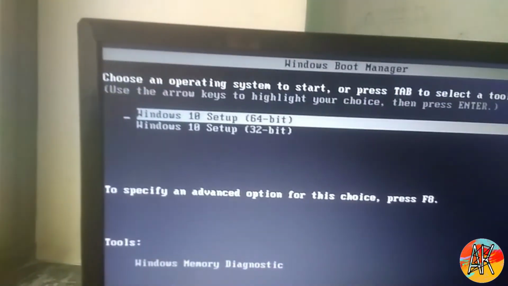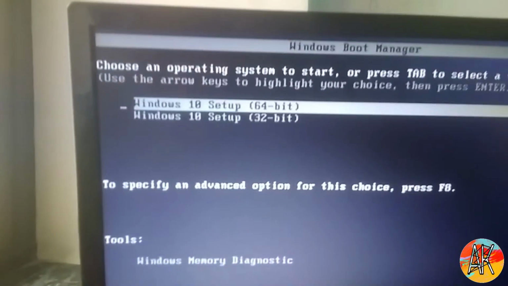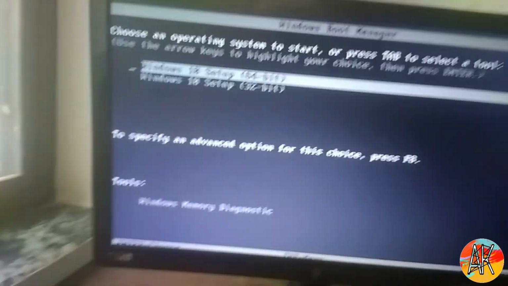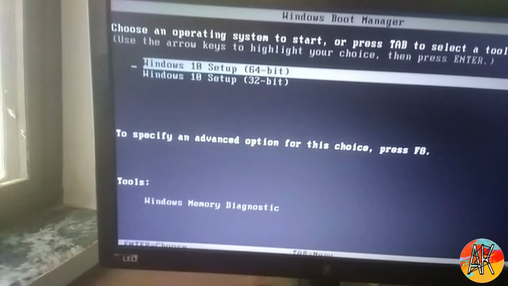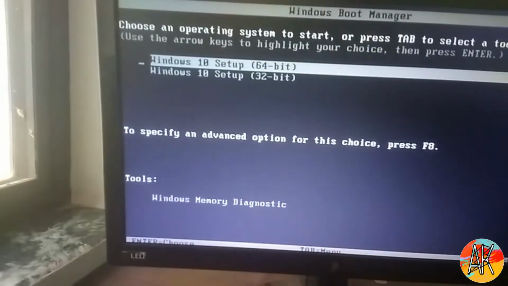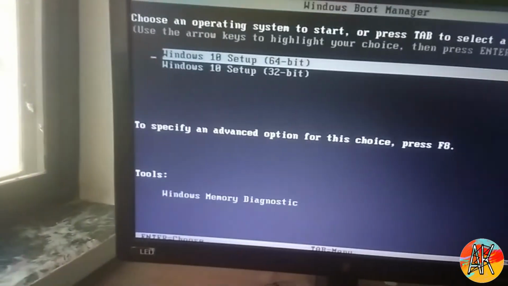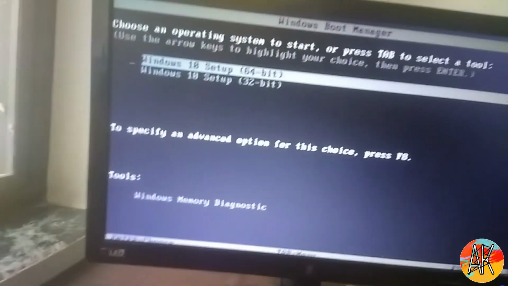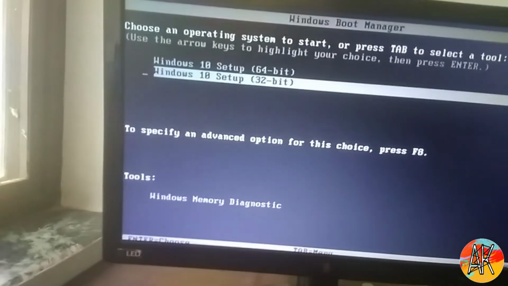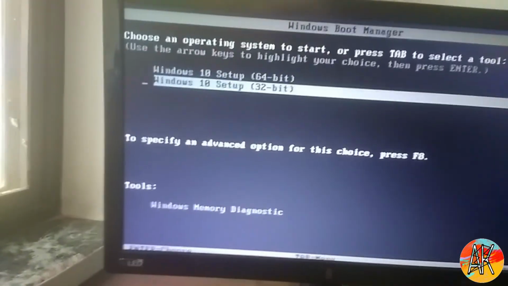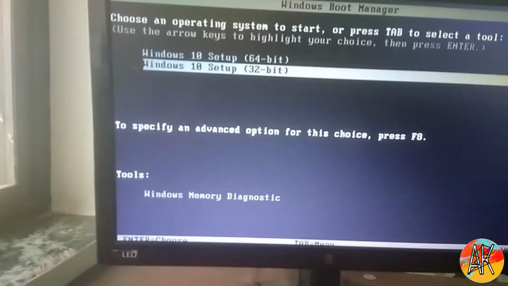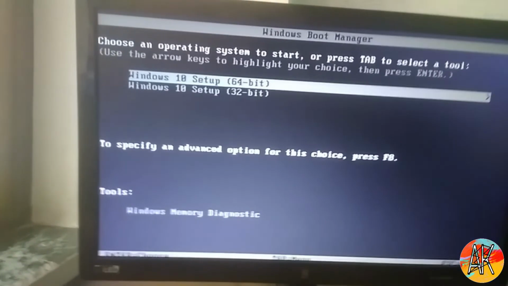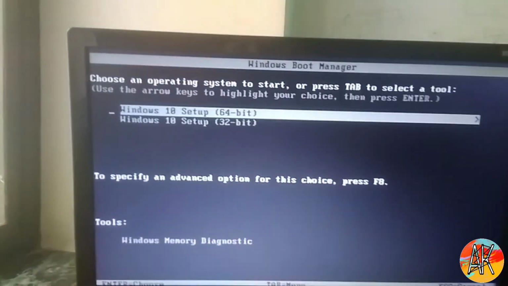If you want to use 64-bit, then your device should have an i3 processor and 4GB RAM or more than 4GB RAM. And if you want to use 32-bit, then if your PC is i3 or lower and has 2GB RAM or lower, then use 32-bit. I am using 64-bit here. So check it and click enter. Let us click it.